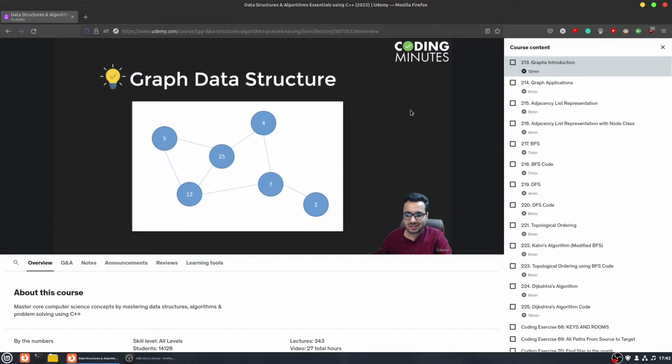So the data structure that you're seeing here is a network of nodes. It is actually a graph. So it's a network-like data structure, you can say. And what are the elements we have in this particular network? We can see there is a collection of nodes. 5 is a node, 4 is a node, 25 is a node, and there is a collection of edges.